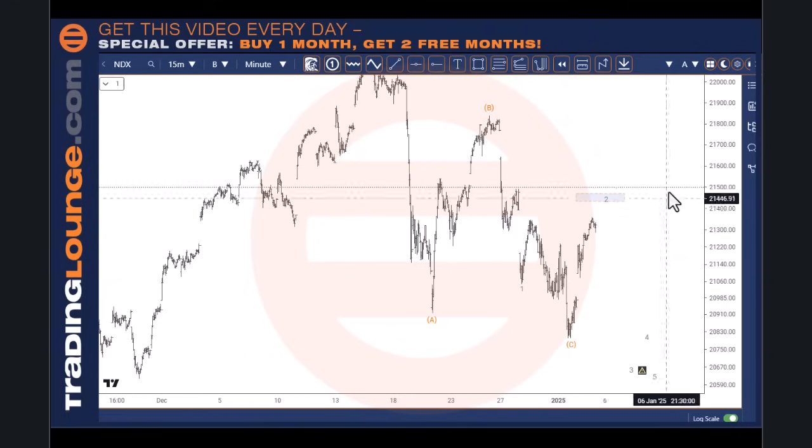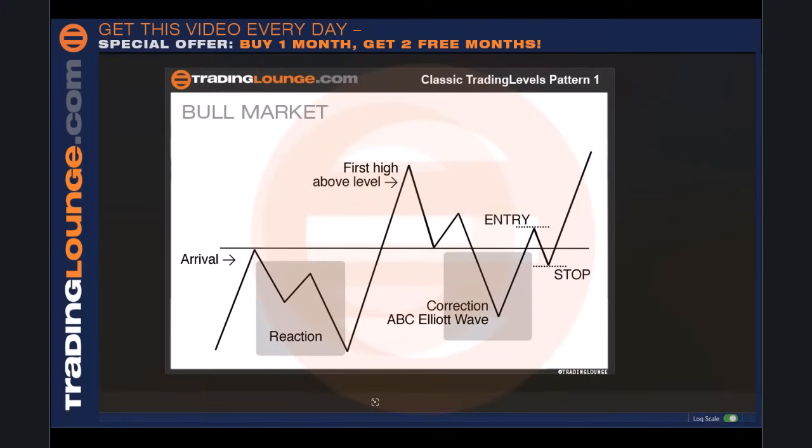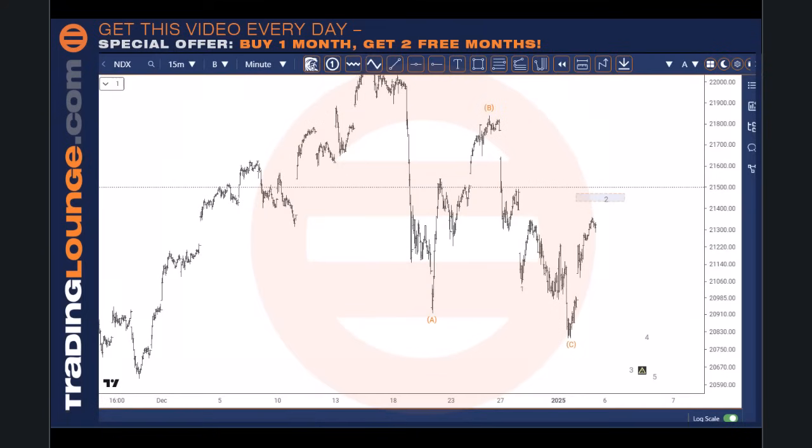So if we get a classic trading levels pattern sitting on top of that, then we can look to move in on that here. This is a little classic trading levels pattern here. We've got the arrival, the reaction, the first high above the level, some sort of ABC, and then we've got that top, there's the reference point. Then we can drop down to the second reference point, and that would be the entry at that point there.